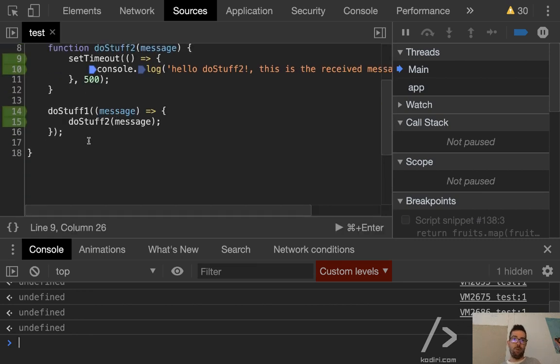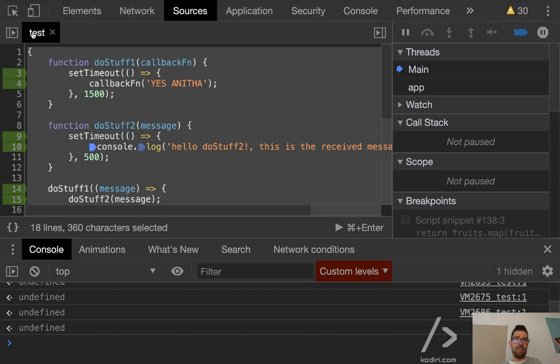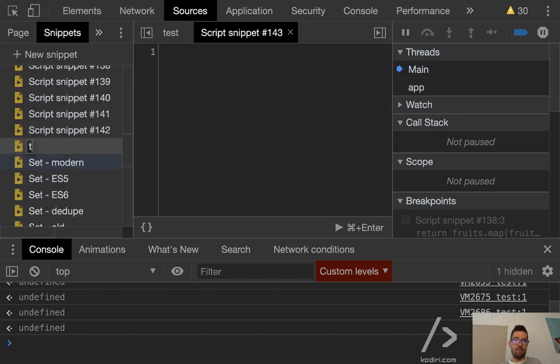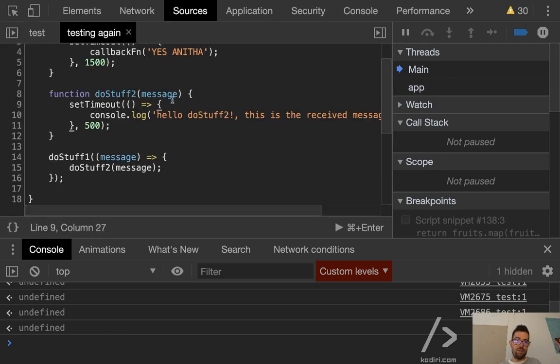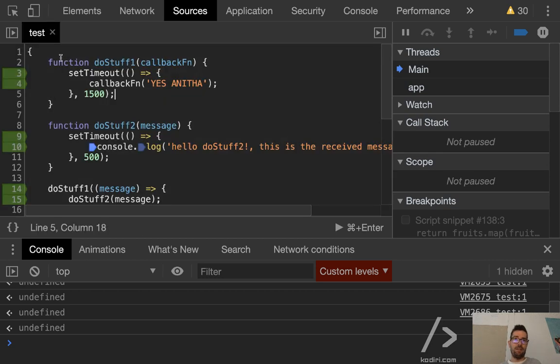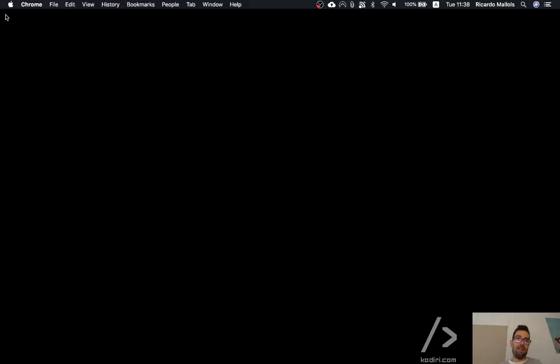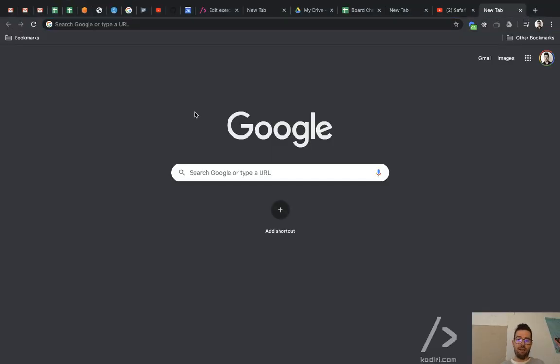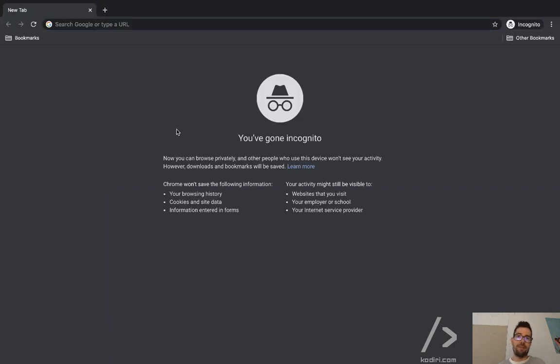This is just bad. Let me try to create a new snippet to see if it works. Just dead. It doesn't want to run anymore. You see? I'm pressing the button and nothing happens. So let me close it and open it again. Sometimes killing Chrome helps as well.